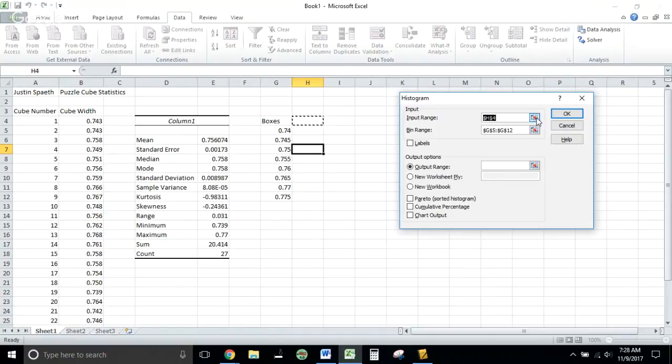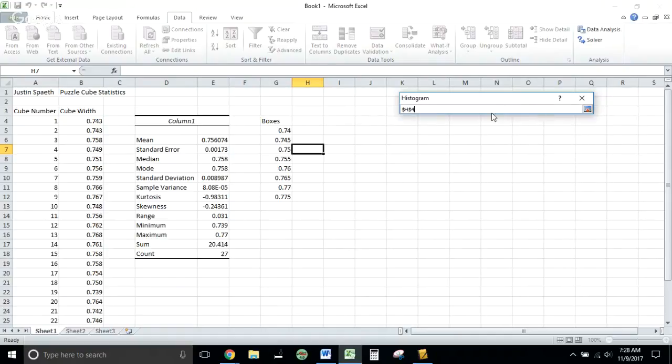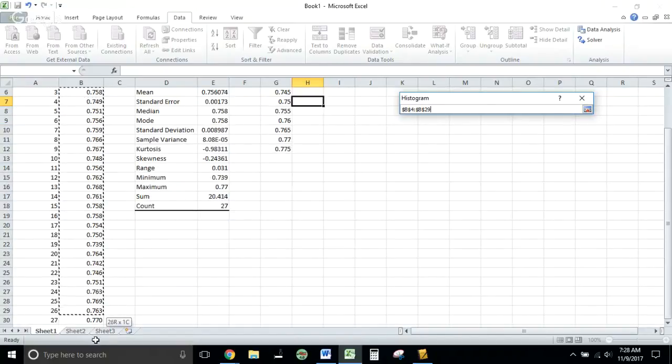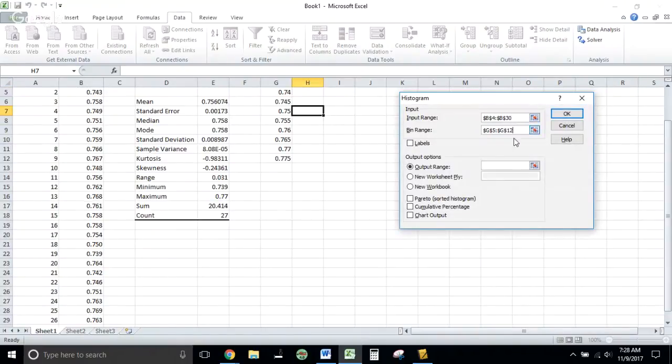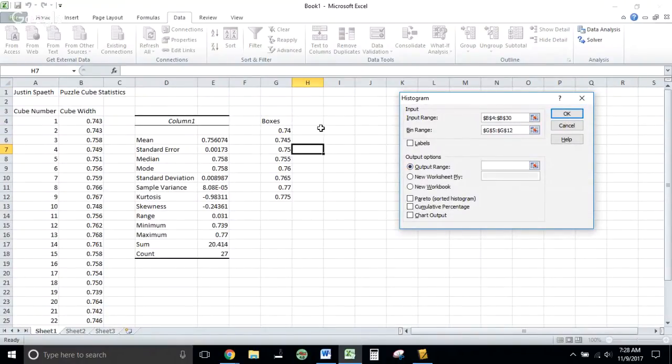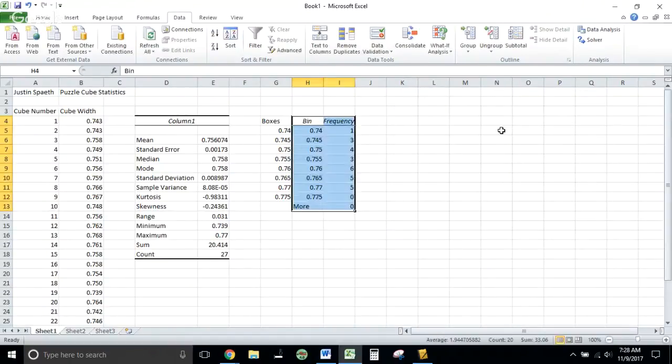Oops. Oh, that always happens, so watch out for that. Whenever I selected output range, my cursor went up here, so I need to change my output range again. Watch out for that. I remember that now. There we go. Input range, bin range, output range. I want to be right there. OK. And there we go.